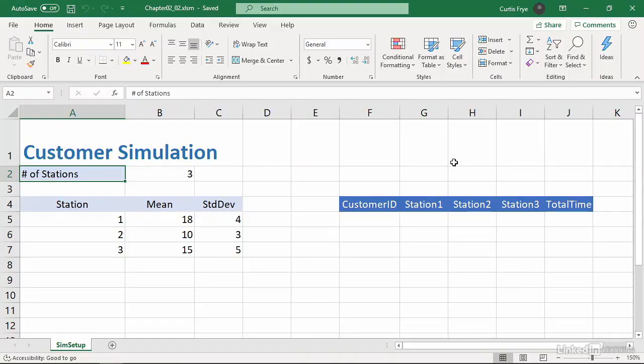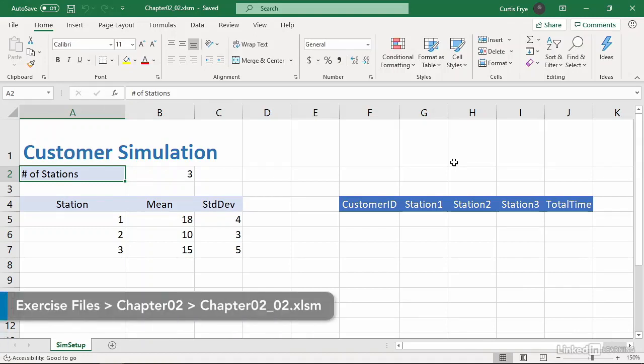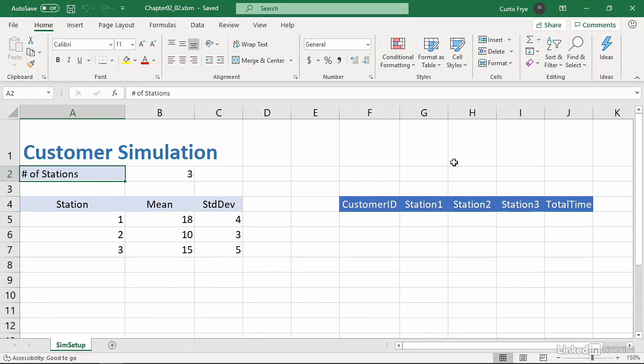Almost every VBA code module requires variables to represent values used within the module's procedures. In this case, we will use quite a few variables to store values that include the number of stations in the simulation, the average processing time for each station, and the total time that an individual customer spends in the system. In this movie, I will declare the variables that we will use to represent all those values and more.